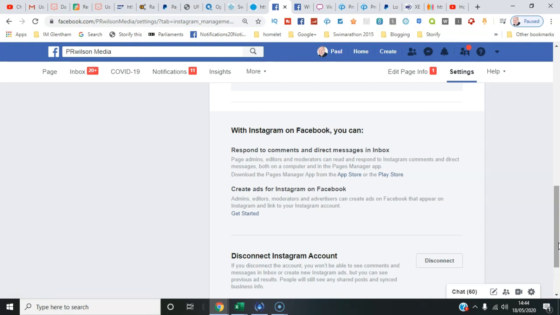You can also create ads. So if you boost a post now within Facebook, you can actually say to also reach the audience of that Instagram account that you set up. So you can obviously reach a wider demographic. So really straightforward. If you ever need to disconnect that account, you simply click there.